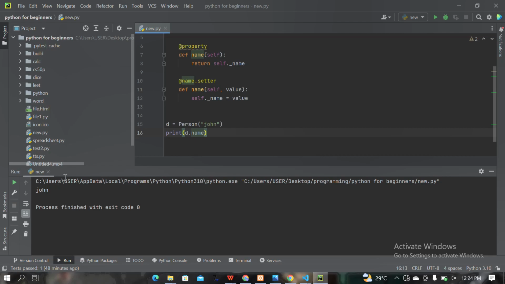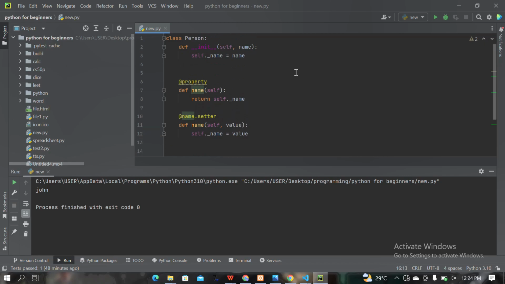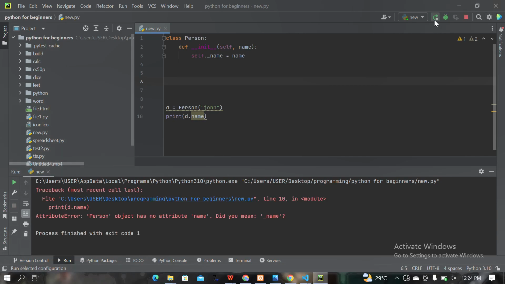But if this attribute that we define here is now private, and we remove this, and the user tries accessing this name, an error is going to be created. So that's basically it. You can encapsulate it. Encapsulating is like keeping it hidden from people who you don't want to have access.